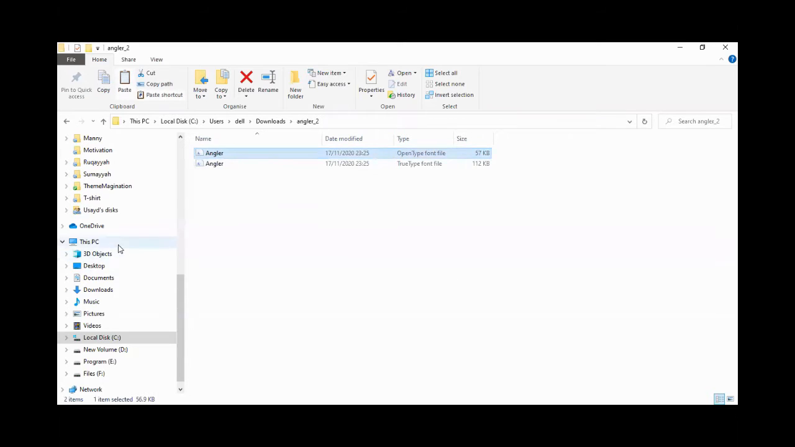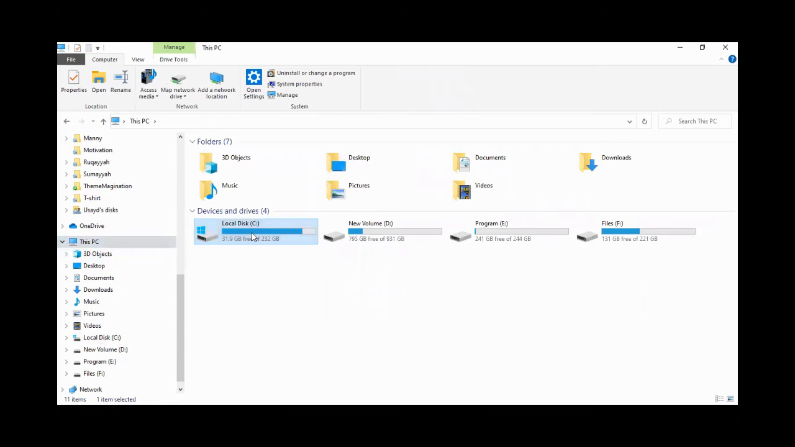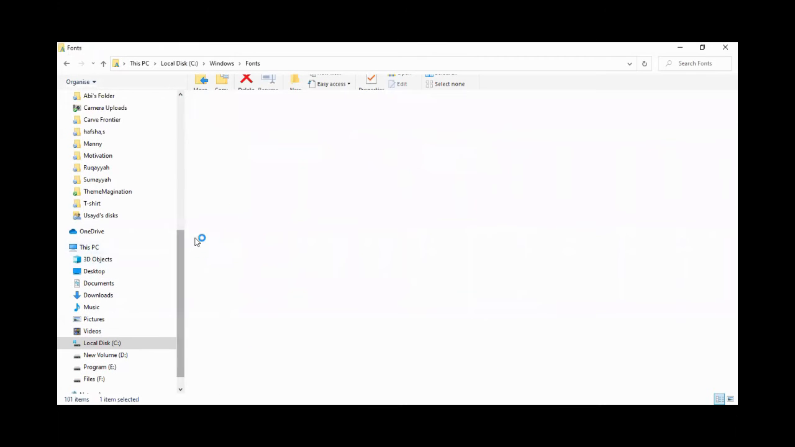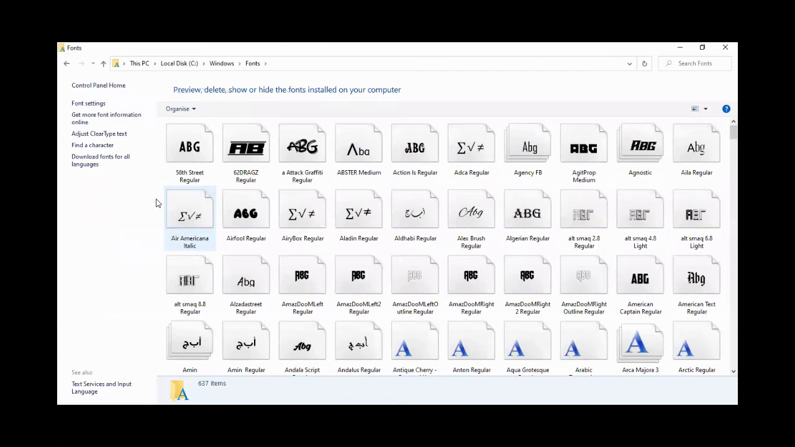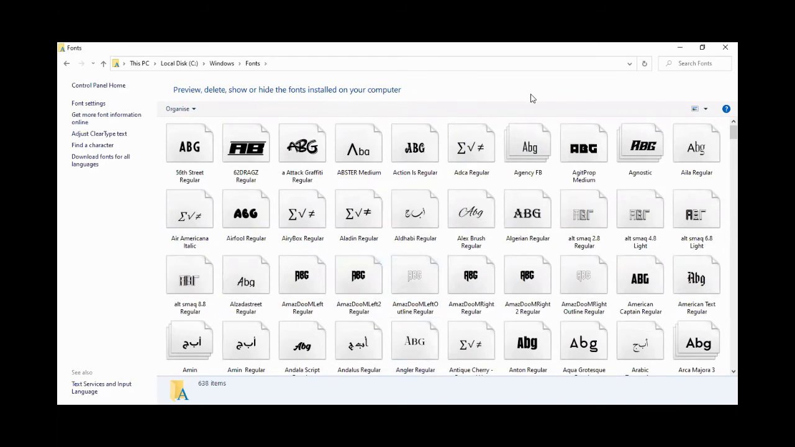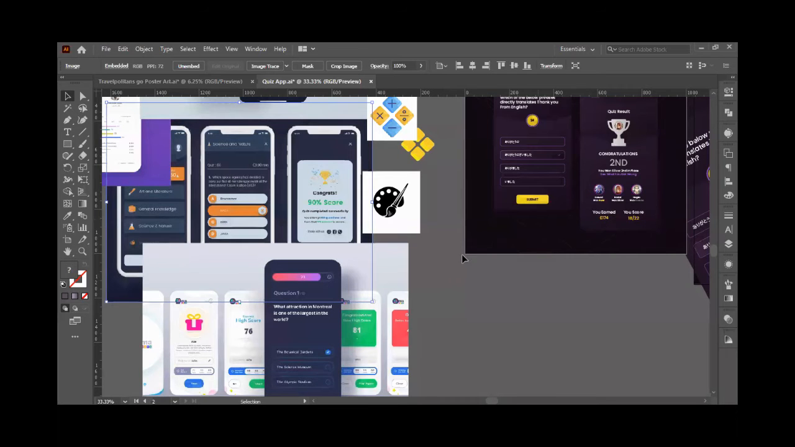Then what you need to do is go to the PC folder, Local Disk C, Windows, Fonts, and then paste it in. Once it's pasted, you can now go over to any of your files and you can try using the font that you just downloaded.